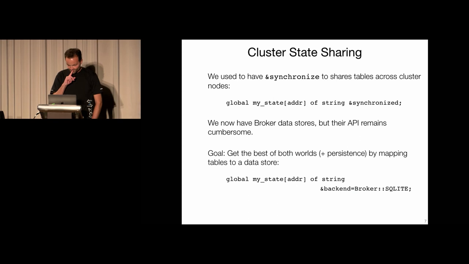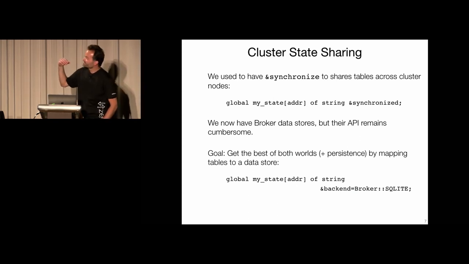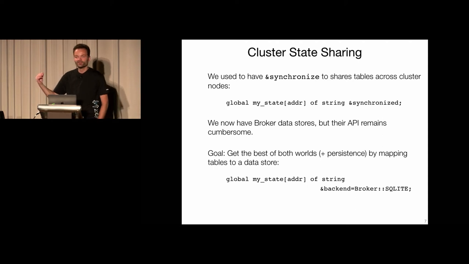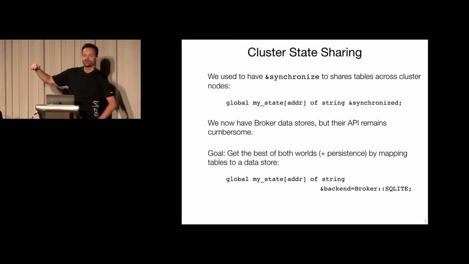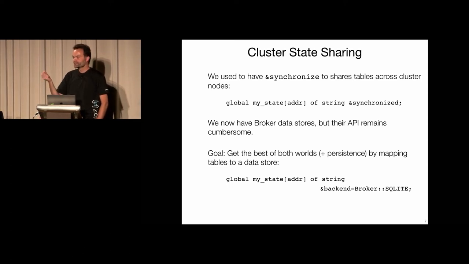What we believe we can do at this point is go back to the previous model and put a global script table on top of one of these data stores. Maybe this is the syntax we'll be getting to, where in the end you just declare the same table and say, I want this table to be backed by a Broker data store, in this case a SQLite data store, which also gives you persistence at the same time. And the effect is essentially the same. Things get distributed over these workers.